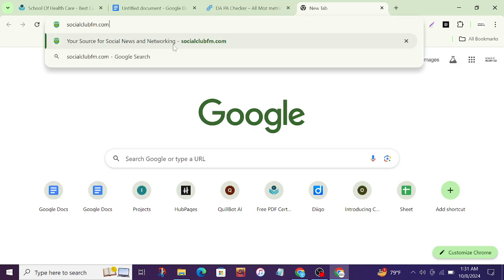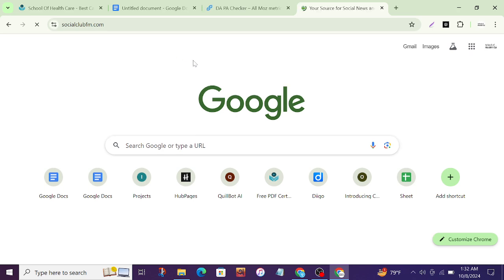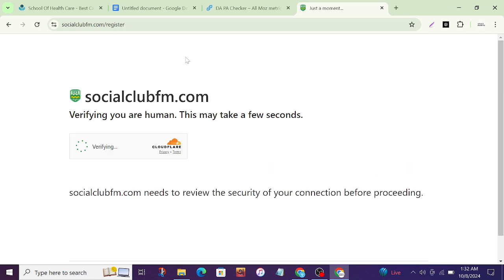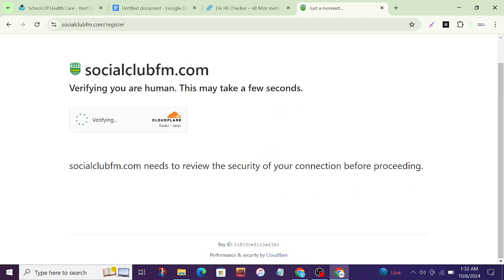Okay, we'll go to this site. If you are browsing this site for the first time, you can see register, and if you already have an account, you can click login. We are a new user, so we will click register. Okay, just wait. Okay, we'll verify it.